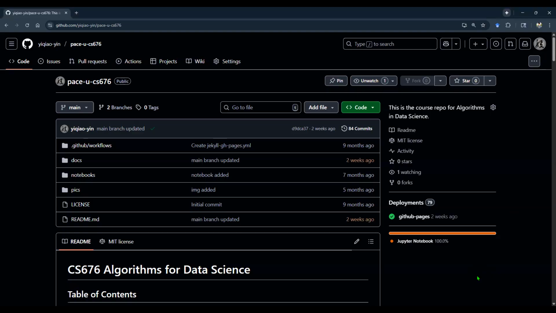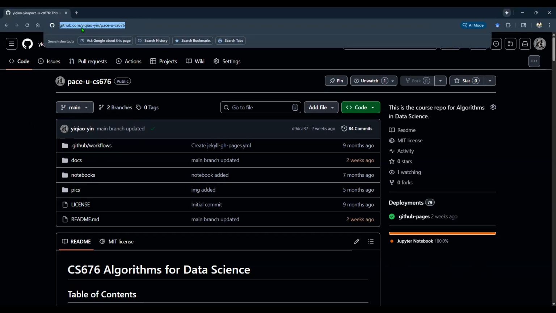In this weekly session, I want to give you guys more tools and more hints on the first project. So first things first, let's go to our GitHub repo. We discussed this a little bit in the first session. This URL is github.com echal-in paste-u-cs676. So this is the course URL for the GitHub.